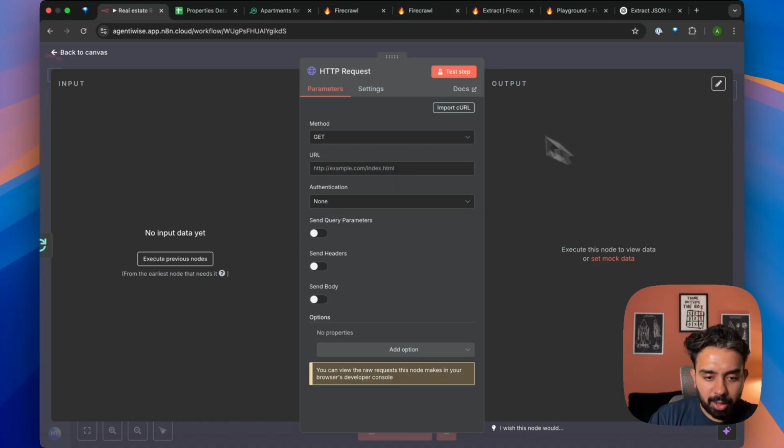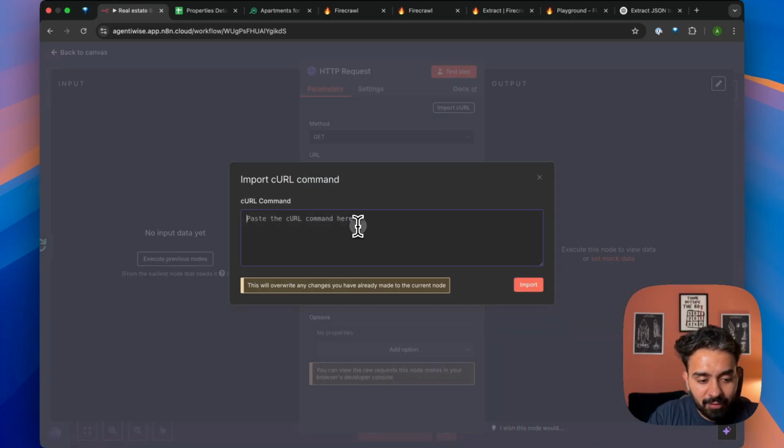So we'll use HTTP request. Now, how would you go about configuring it? Configuration is probably the most tricky part within HTTP request, and they have made it pretty simple with this import curl button at the top. When you click on this, all you have to do is paste the curl command here.